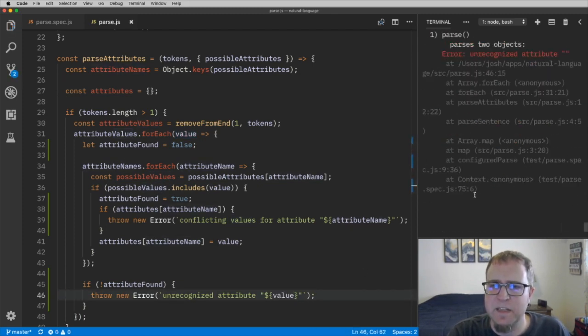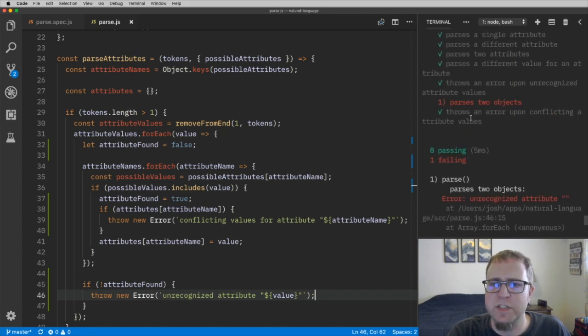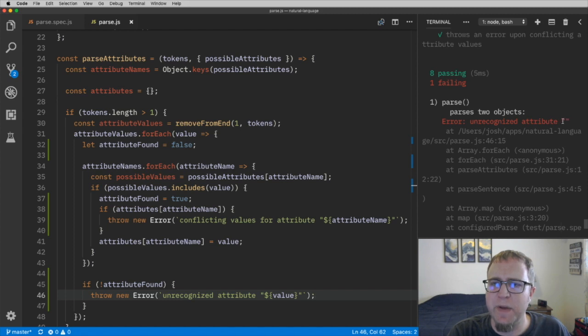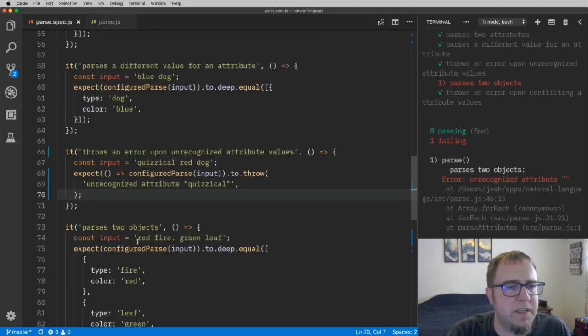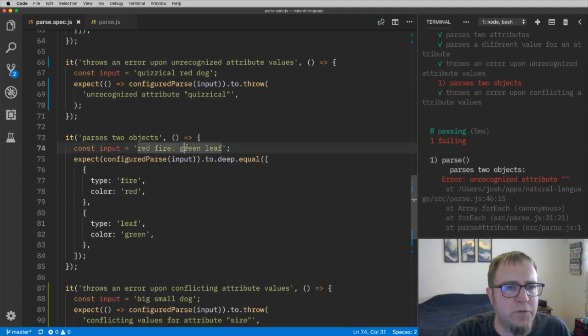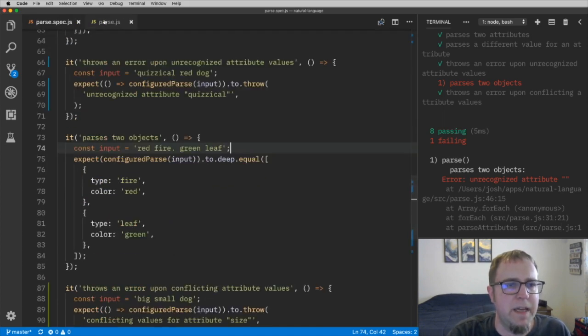And now that passes, but now we've got another error that's happening. Parses two objects. Unrecognized attribute empty string. And I wondered actually about how this was going to happen tokenization-wise. So let's go dig in and see what's happening here. This is the case when we're parsing two objects. Red fire, green leaf. And so this is being split up. We take this string that has two sentences. We split it upon the dot. And then we go from there.